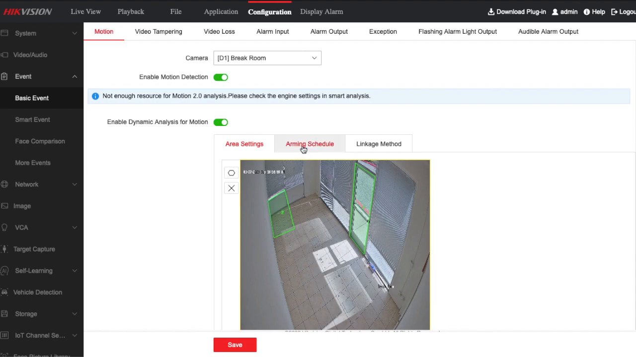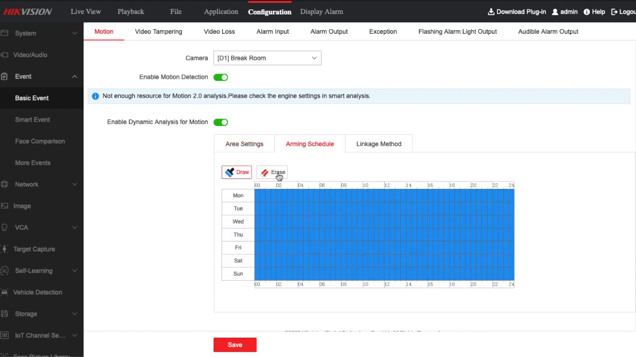Also, you can specify arming schedule. In this case, we're going to do weekends only.